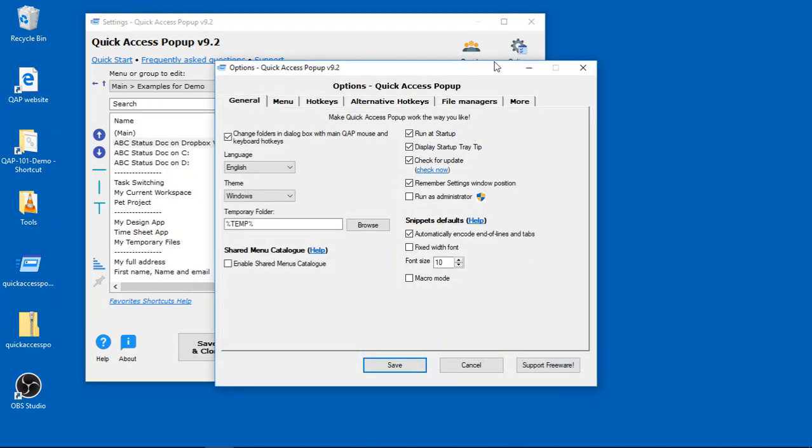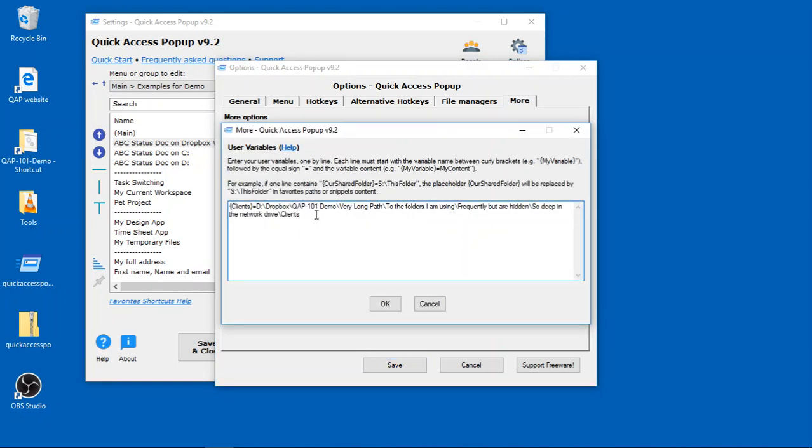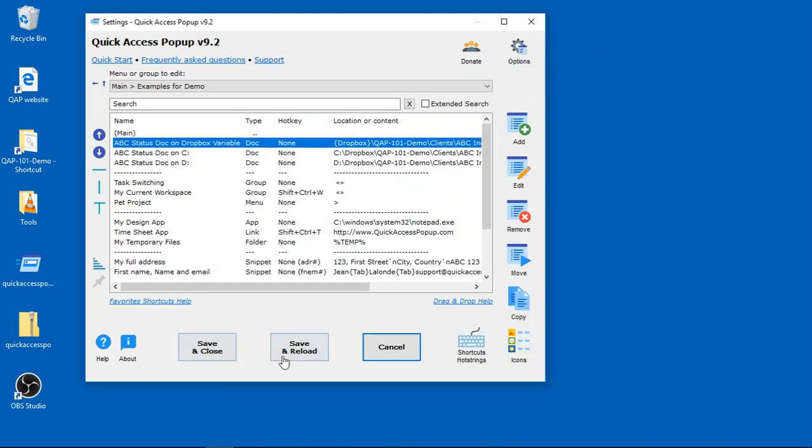And now I go into the options under more user variables. I will now go on the second line and create a new variable named Dropbox, in curly brackets, equal, and I paste the root of Dropbox on my system. In this environment, I have my Dropbox on D drive. My colleagues would do the same. If his Dropbox is on the C drive, he will enter C instead of D here. Okay, save. Save and close.